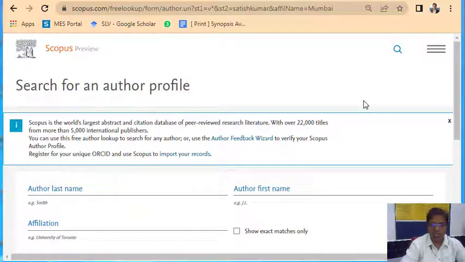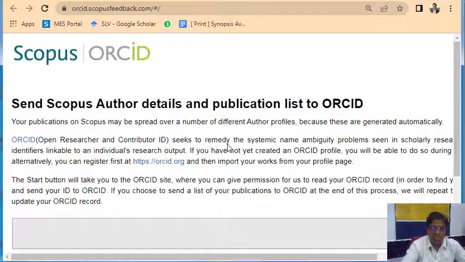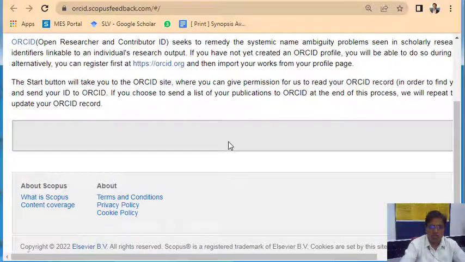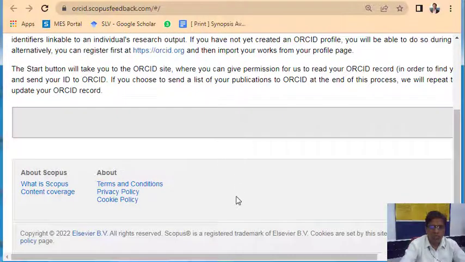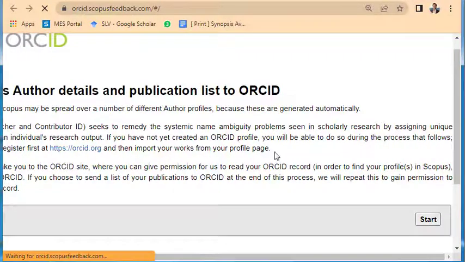As I said, we can use the ORCiD profile to fetch our Scopus publications. Let's see how to do it. If you observe here, it is clearly written, if you have registered for ORCiD, you can use ORCiD to fetch Scopus publication records from ORCiD. So let us click here, import your records. It is a very simple interface to fetch the Scopus publications using ORCiD. You will find a button called Start.